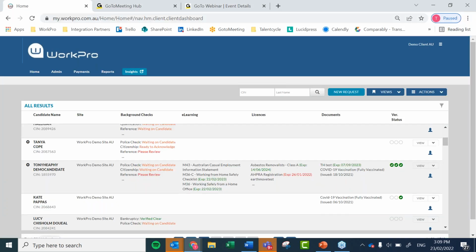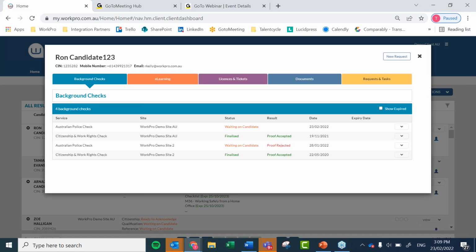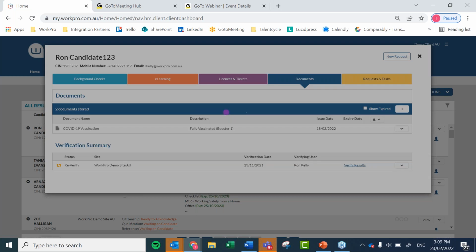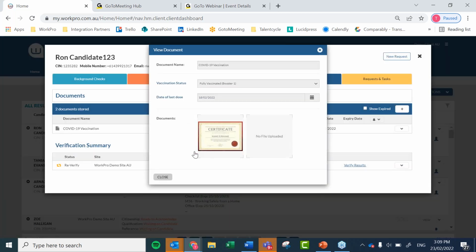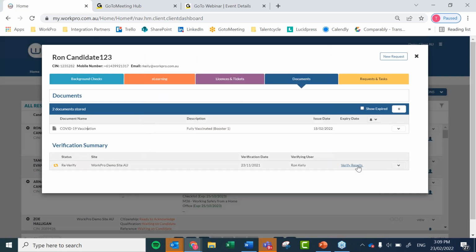From the administrator's window, candidates uploaded their vaccination information, and you can see here, in this case, Ron, that he's fully vaccinated, including his booster 1 and the issue date, so that's available on the dashboard. Digging a little deeper, selecting Ron, choosing documents. You can see here the thumbnail representing the fact that he's uploaded his digital certificate. You can see the date of his last dose is there. You can also verify the results.